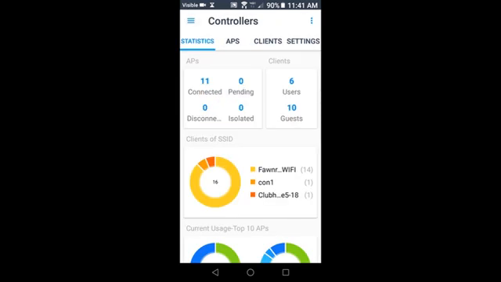After connecting, we're on the main screen showing our statistics. APs are access points. We have 11 connected, 0 pending, 0 disconnected, and 0 isolated. Clients, we have 6 users and 10 guests.